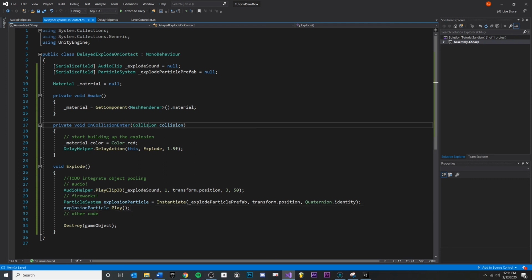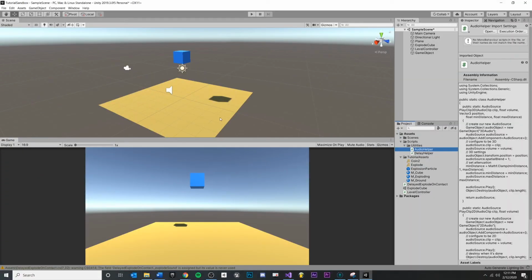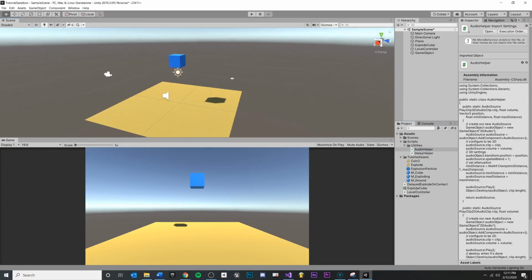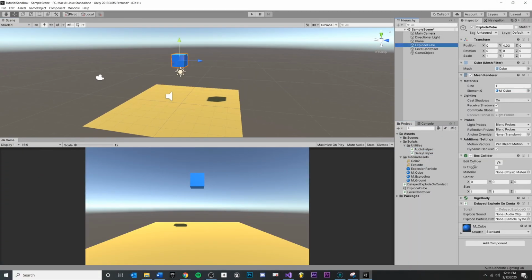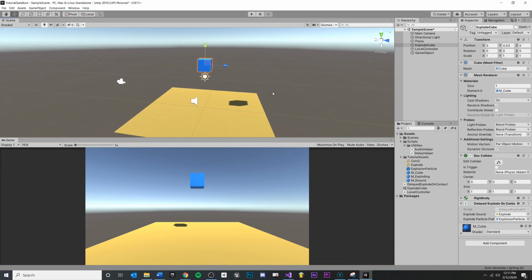But if we have this and we save it, we come over here, let it recompile, go to our explode cube, make sure that we fill in our references here. So what explode sound do we want? Well, whatever sound you want. Like you can find a wave file or whatever and import it, then drag it in here. What particle prefab do we want? The one that we already set up down here, saved off as a prefab.